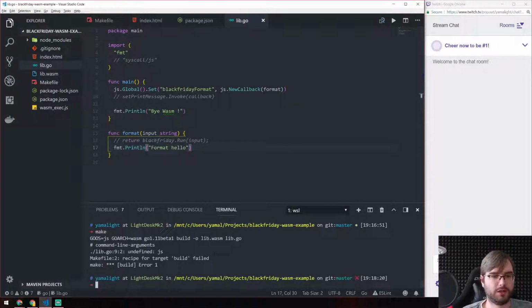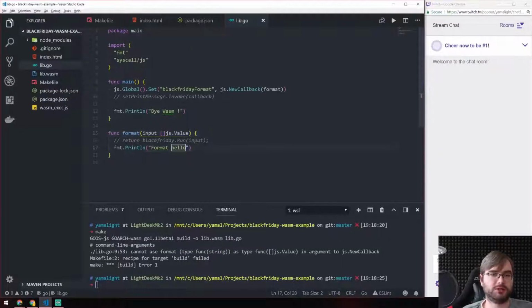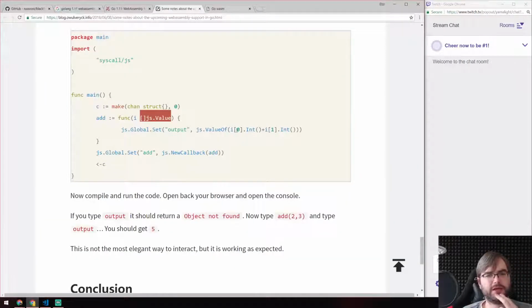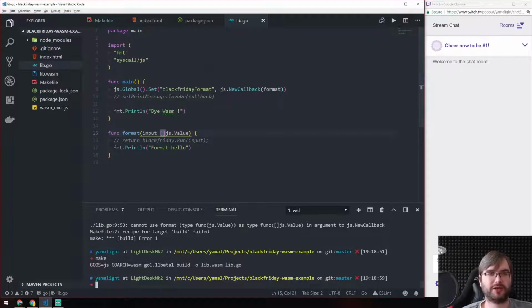Let's see. Undefined JS. Oh right, I forgot to import the JS thing. Okay, cannot use format type string. Oh yeah, you probably, so it needs to be some sort of a JS value. Okay, so I guess this is what we want to do, right? And so in this case it's an array, but we don't really need array. It's just one value, right, in the end. So we just do this. Let's see, cannot format to type as typed. So it has to be an array. I guess it means that it just takes the arguments thing, right?